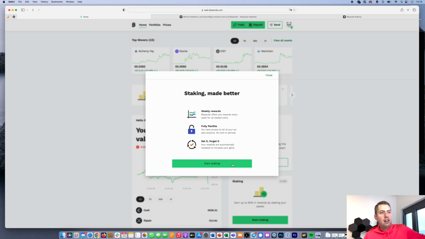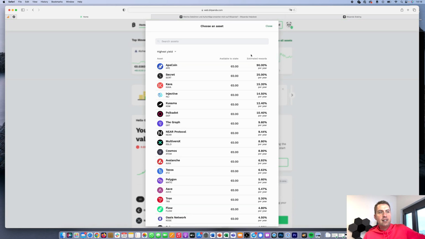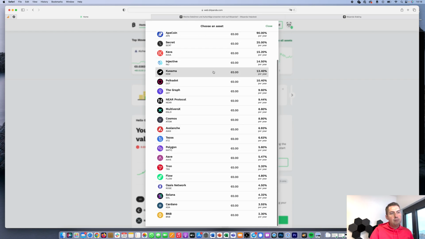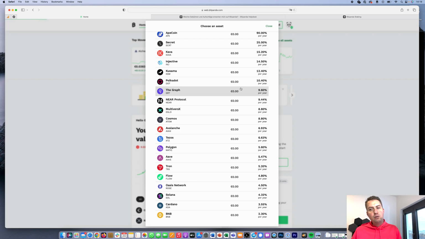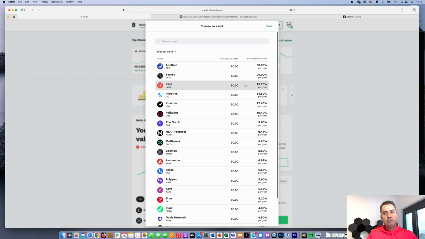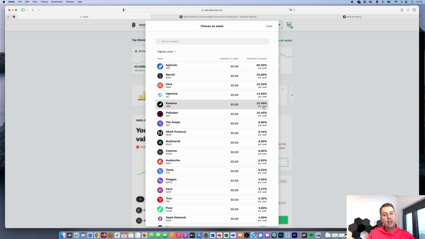In order to start, you just click start staking, and then you can see all the cryptocurrencies here. Most of them are proof of stake cryptocurrencies, so they use that in order to approve transactions in the network. Bitpanda is setting that up for you and is handling everything. That's why they charge a small percentage of the interest that you are earning. One thing to know is that Bitpanda automatically stakes all the interest that you are earning. So if you get some interest on Tuesday, they will restake it automatically so that you will earn interest on the whole amount again. And as you can see here, you can see the estimated rewards per year.